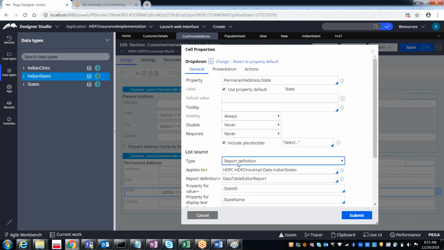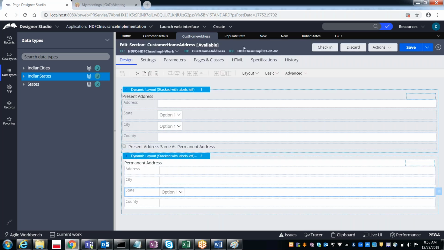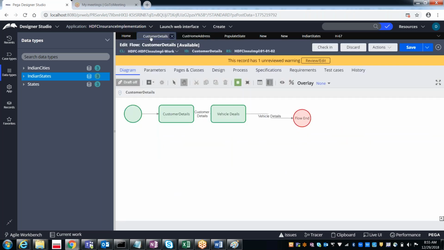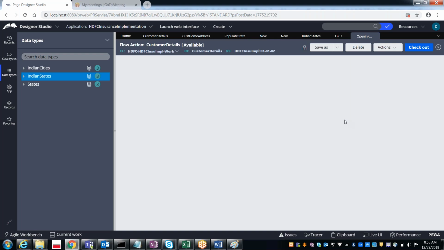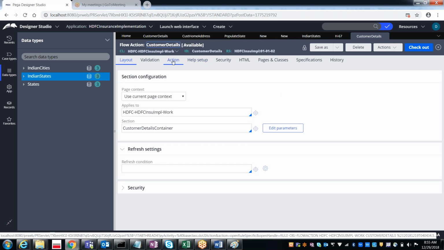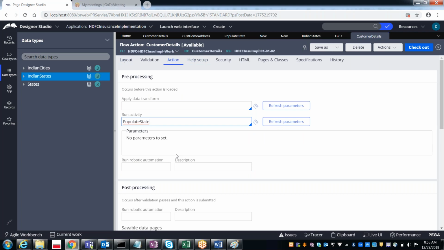Okay, so here we used report definition both times. So we did not use the clipboard page, right? Under the vehicle details or under the customer details, for this flow action, under the actions, we have used the populate state. So why did we use this populate state activity as a pre-activity? Does anyone remember?